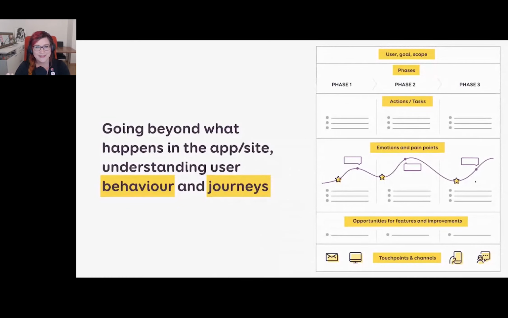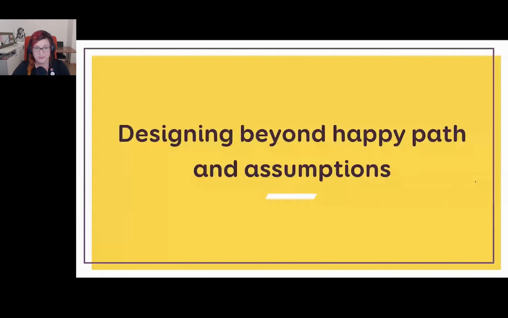Then as designers, developers, project owners, as human beings, we bring our own biases and assumptions to the things we build. And yes, it's hard to go beyond those, beyond this kind of happy path. So here are just a few examples of assumptions and questions I want to leave you with, to think about going beyond that.